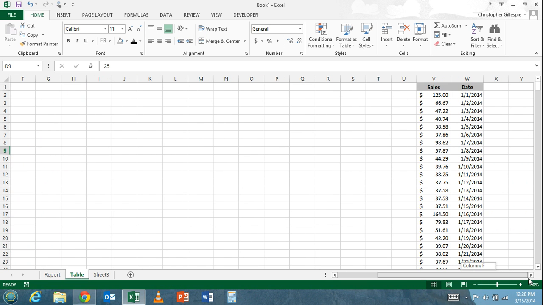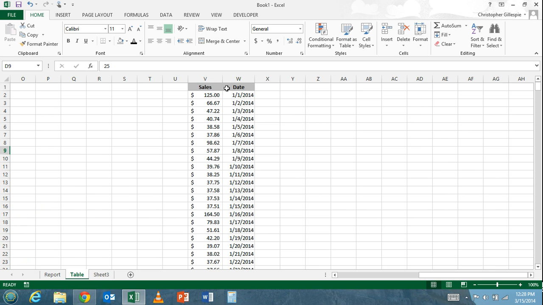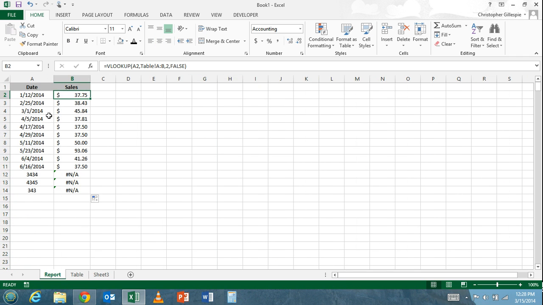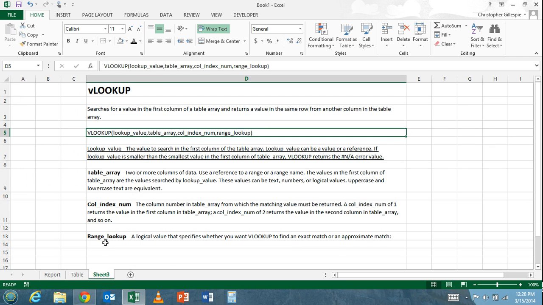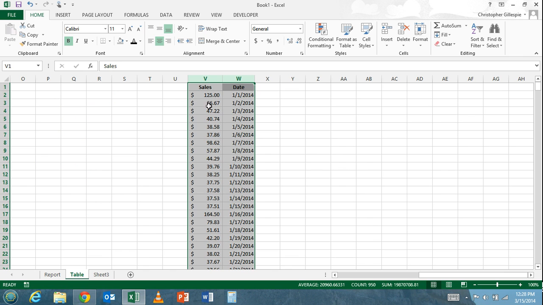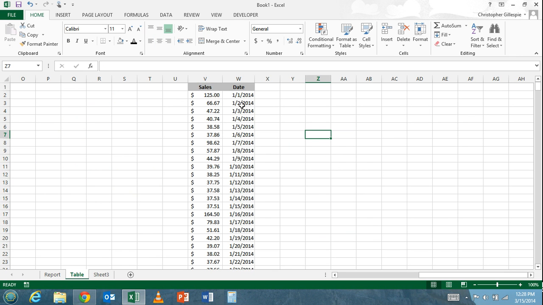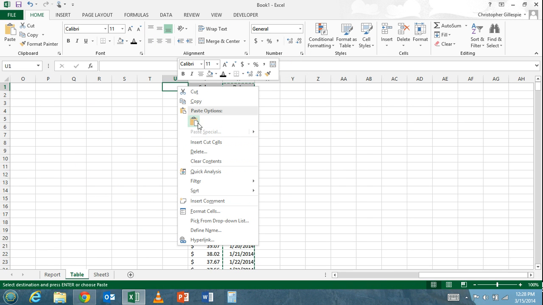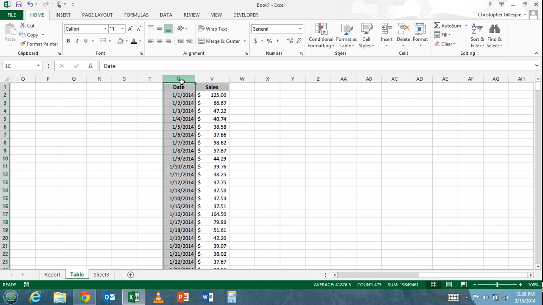Well, let's just say, for example, that the data is a little mixed up. Let's say that sales actually in your table is on the left, dates on the right. We need date on the left. Because if you highlight this table and we use the same formula here, it's going to search for the date in this first column. It's never going to find it. Easiest way to fix that, cut this row and paste it here. Now, here's your table.